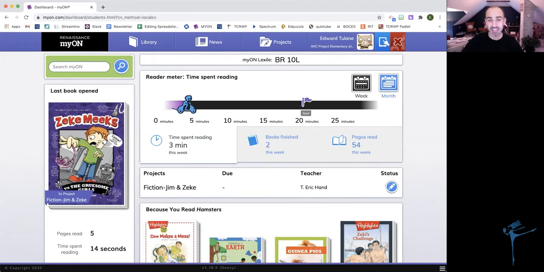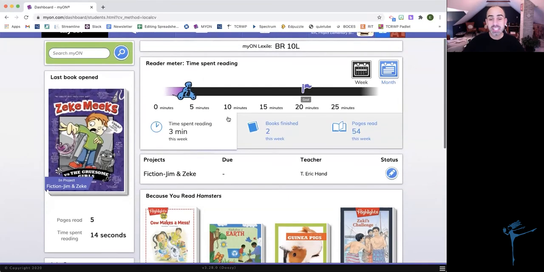The second thing that you're going to notice on your home page is your reading meter. And this reading meter is really meant to motivate you as a reader. It's going to help you want to read more and more. Think of it as a cheerleader beside you or your child saying, "Oh my goodness, look at how much you read. And I think you could read a lot more." That's really what myON is saying here.